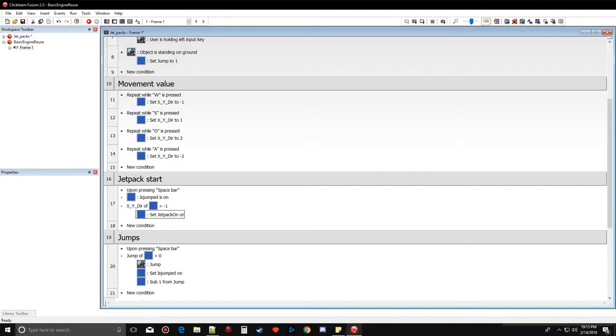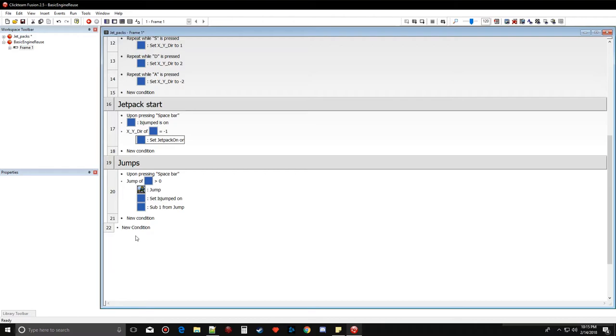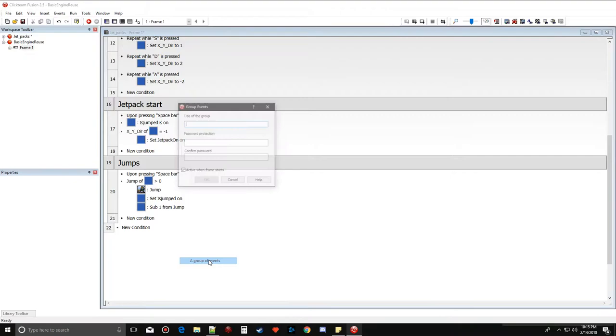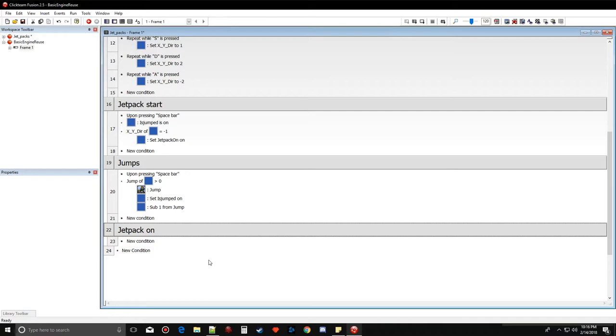Okay. So now what we want to do is go and create a new group of events. And now we're actually going to create the actual flying part. So let's go to our group events, insert a group of events. Let's call this jetpack on.